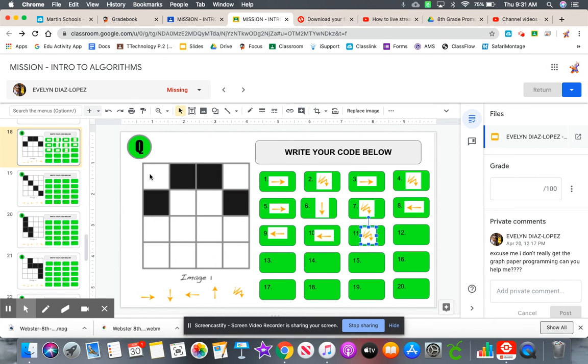So if we follow this again: step 1, move over. Step 2, fill in. Step 3, move over. Step 4, fill in. Step 5, move over. Step 6, move down. Step 7, fill in. Step 8, move over. Step 9, move over. Step 10, move over. Step 11, fill in. So we've now used code to recreate this pattern.